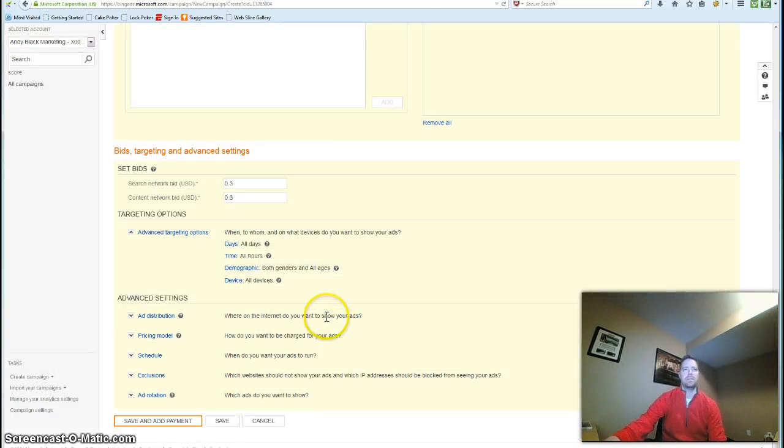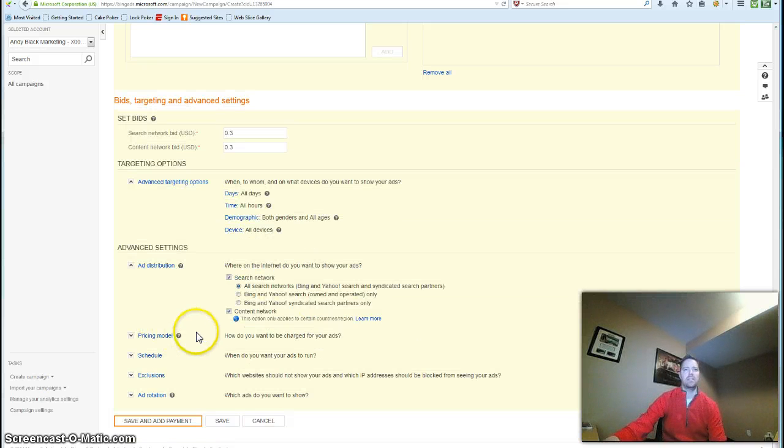Now, here's your network bid, 0.3, which is 30 cents. What that means is if you didn't specify first page bid and you just went to ad group bid, it would be 30 cents. Personally, I like to try to get on the first page. Now down here, add distribution. I like to take off the content network and just go to the search network. Pricing model, schedule, and exclusions I leave the same, but add rotation.